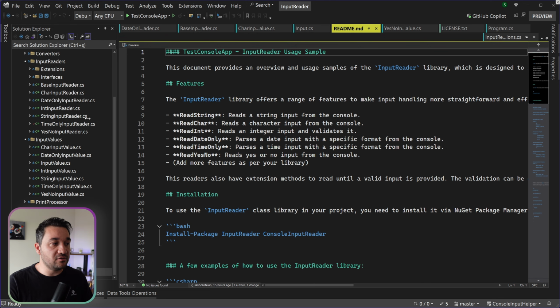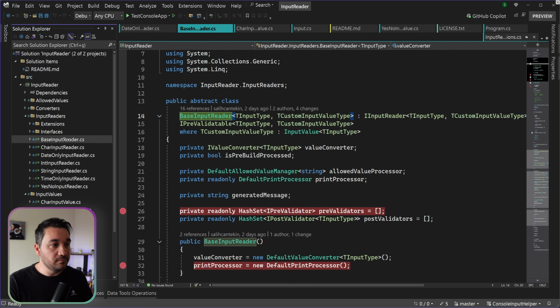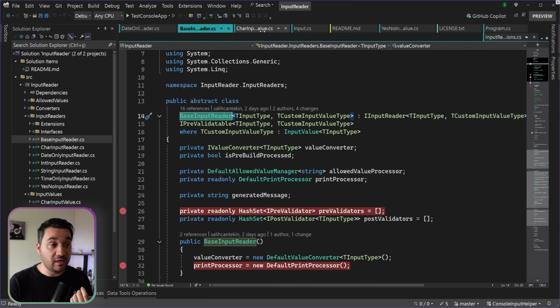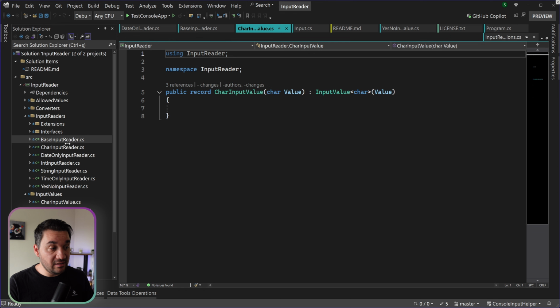To be able to do that, for example, if you click that one, it opens here. So if you choose any item from your Solution Explorer, it opens the tab, but it is not the same the other way around. So if I click that one, see, it is still selecting the base input reader. It doesn't change the selection.